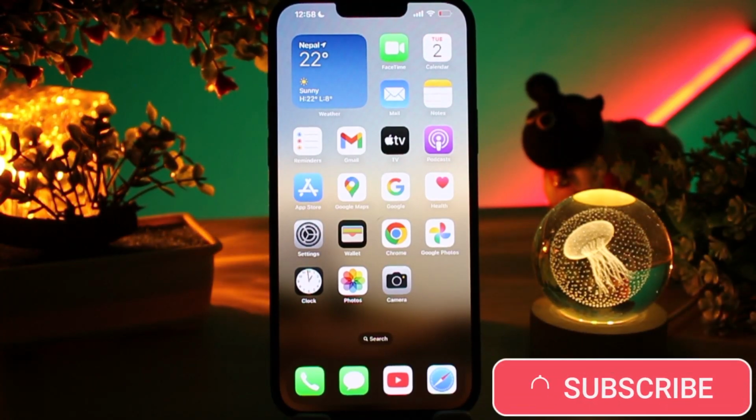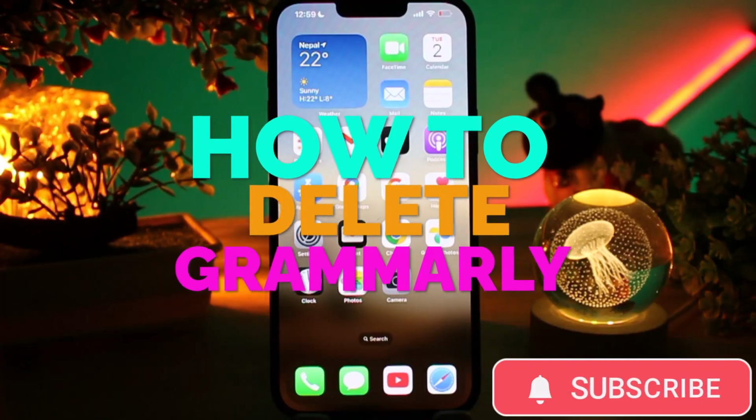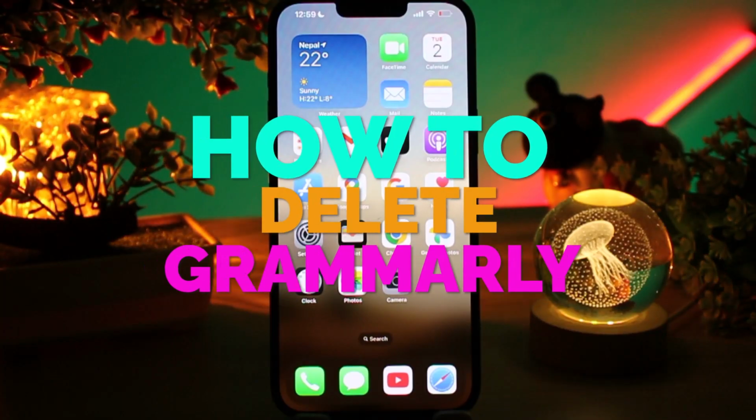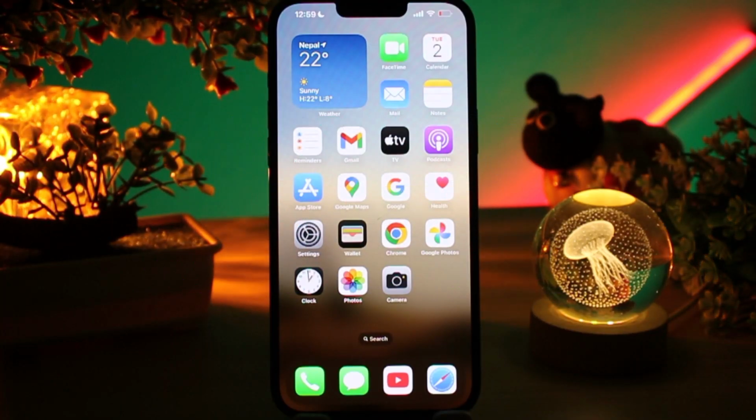In today's video, I'm going to show you how to delete the Grammarly app on your iPhone step by step. In very simple steps, let's get started. First, unlock your iPhone and go to your home screen. Now look for the Grammarly app icon. It's green with a white G.